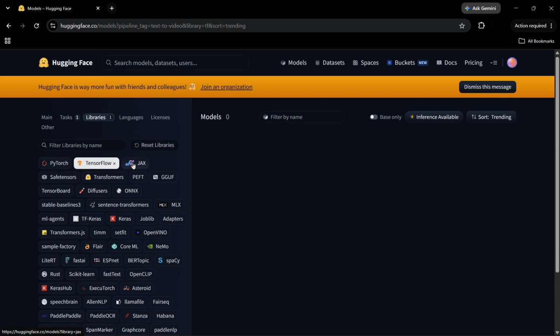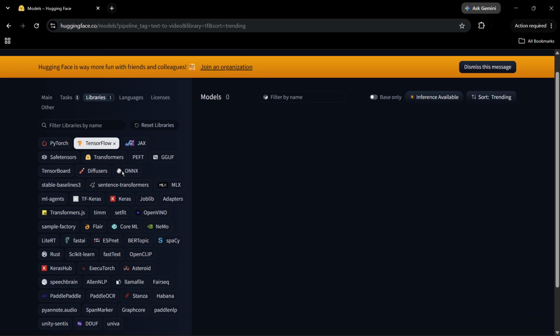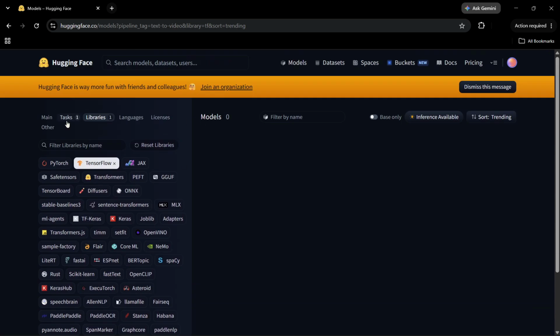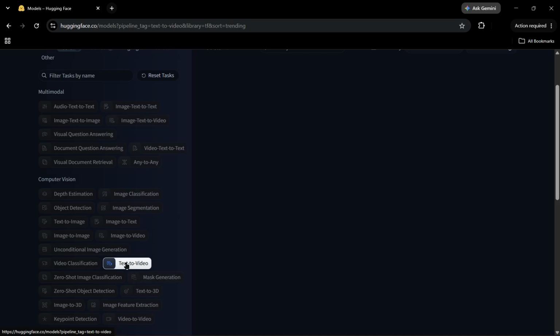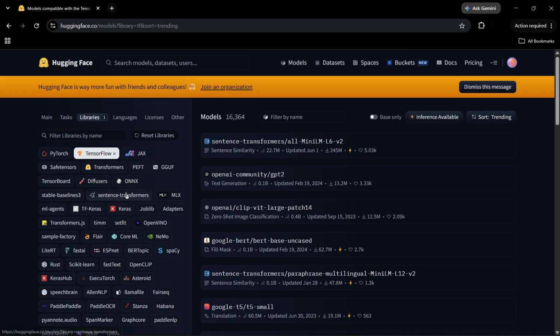You can see I have selected the TensorFlow library. It is currently not showing any results because the task is also selected. So if I just want to find libraries with TensorFlow, you can see them right here. Or if I just want to find libraries with PyTorch and TensorFlow, I will simply select these two, and all of the libraries will be visible right here.